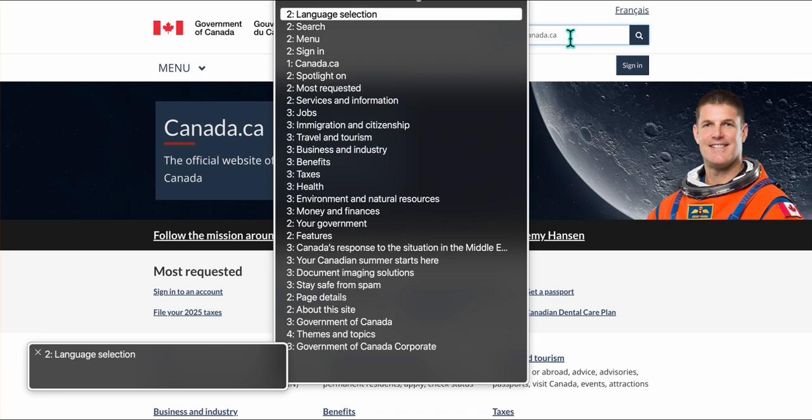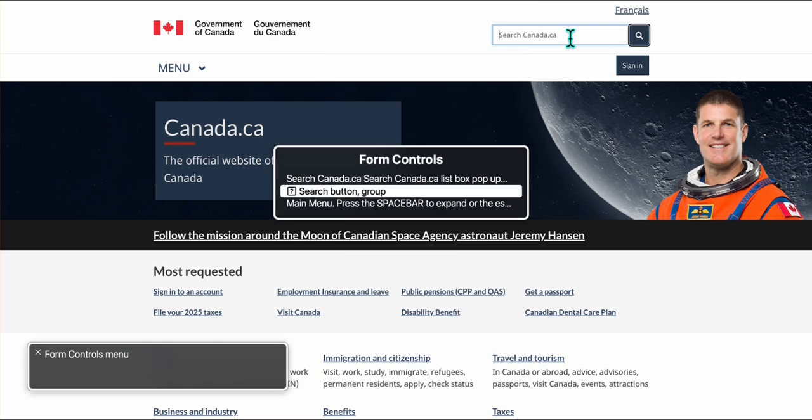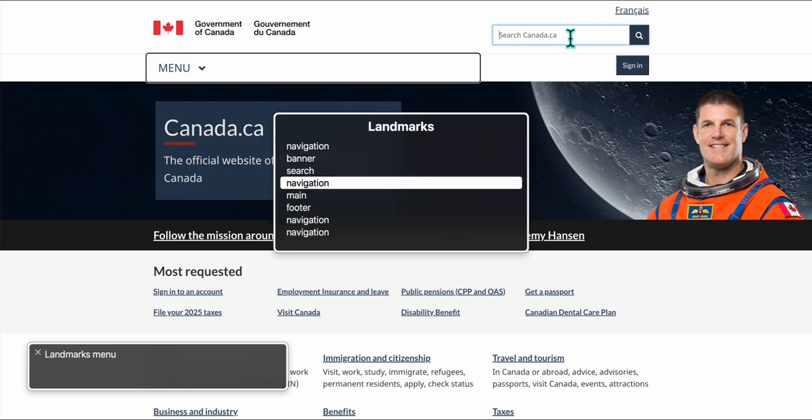Now this is the headings menu. Form controls menu. This is your forms control menu. So it goes to all the forms on the page. So we just went through these forms with the J key, right? So you can even access it directly here from the rotor. Now, landmarks menu.